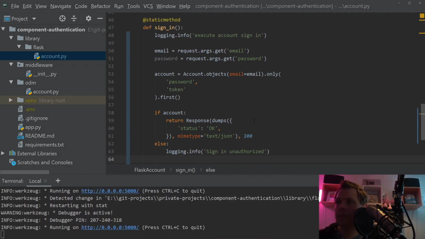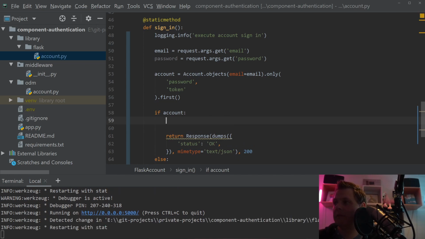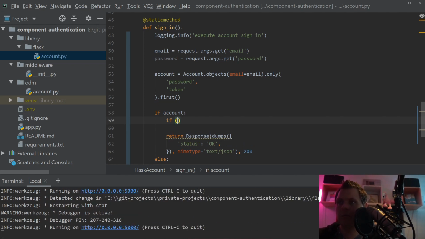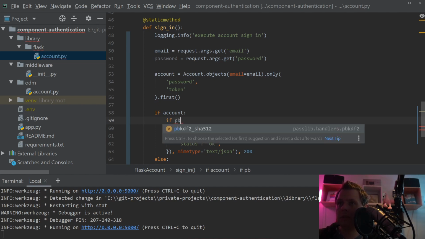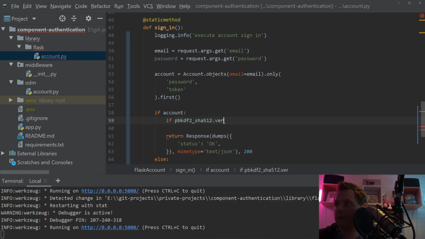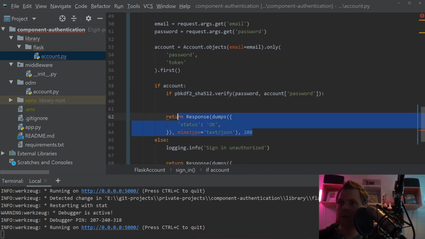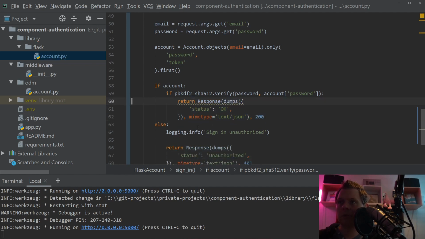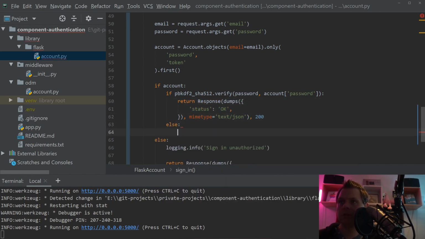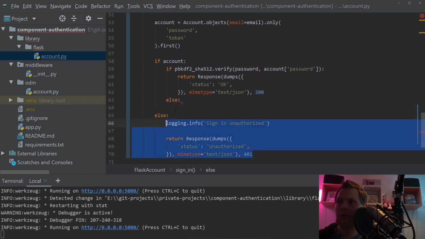And then we're going up again here, because now we have basically found the account. So now we need to say the password hash here and verify, and then we need to say the password is equal to the account password. So if this is true, then we still want to return, and if it's not true, we want to push it inside here.